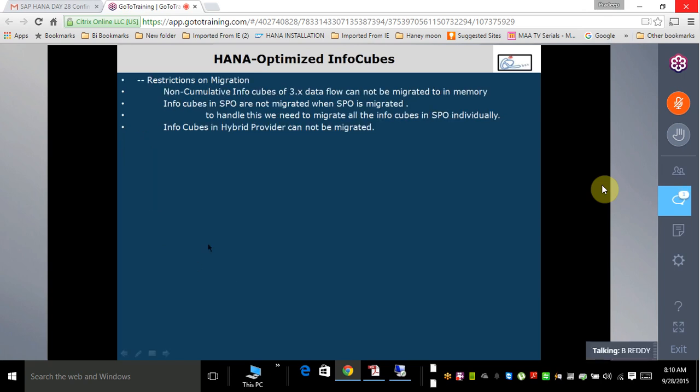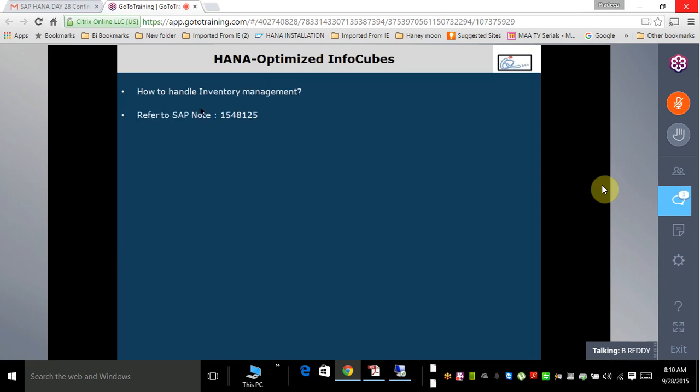That's okay. And see, if it is an InfoCube which is part of a hybrid provider, we cannot migrate it. We can have a cube which is part of a hybrid provider which cannot be migrated first. And for SPOs, we'd explicitly list out all the cubes of the SPO to get migrated. That's it. This is unoptimized InfoCubes.